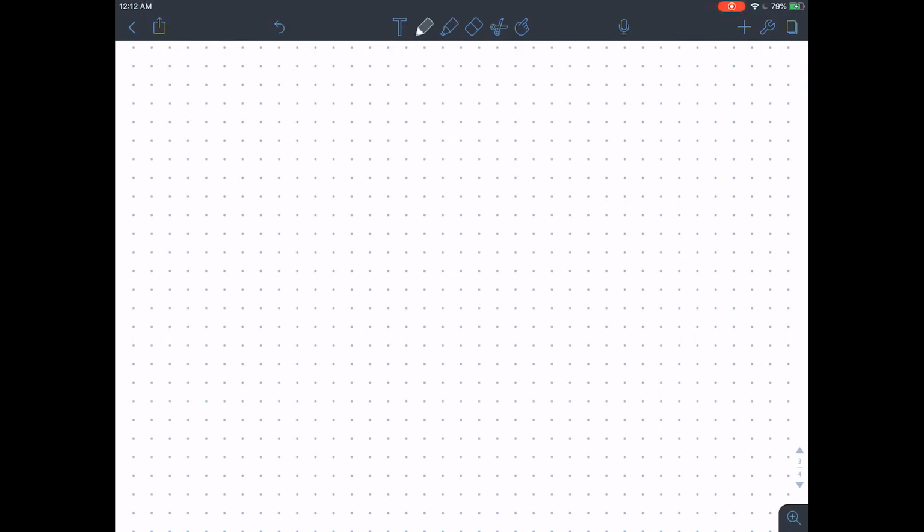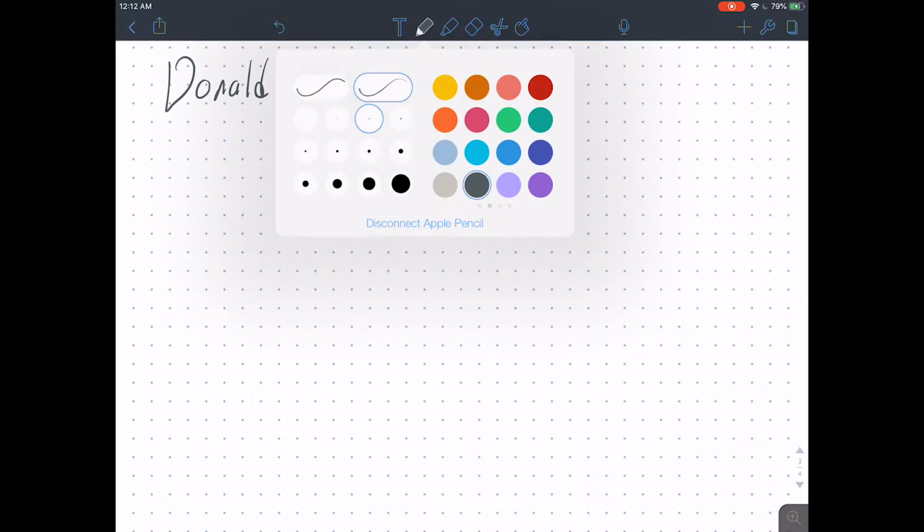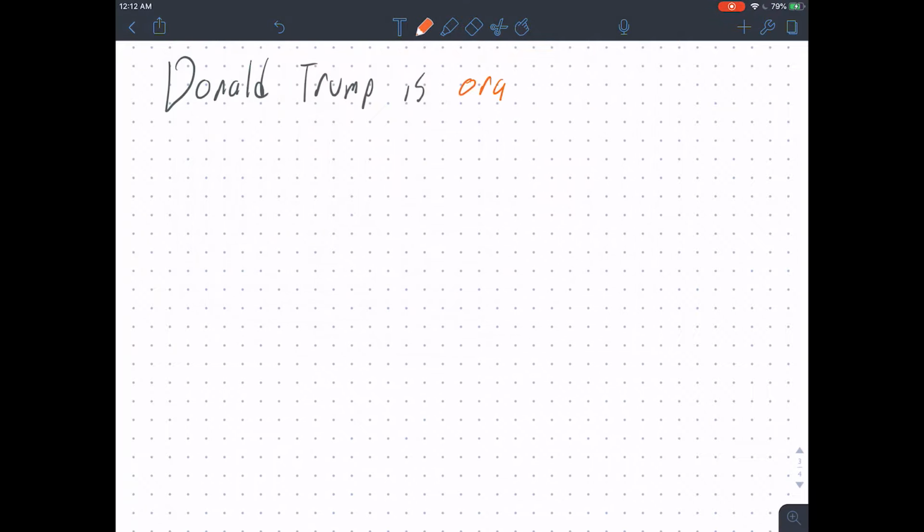If we have a sentence like "Donald Trump is orange," this doesn't have a quantifier in it in English. It's just the sentence Donald Trump is orange. It doesn't tell us every Donald Trump is orange, or some Donald Trumps are orange, or there exists a Donald Trump that's orange. It just says Donald Trump is orange.